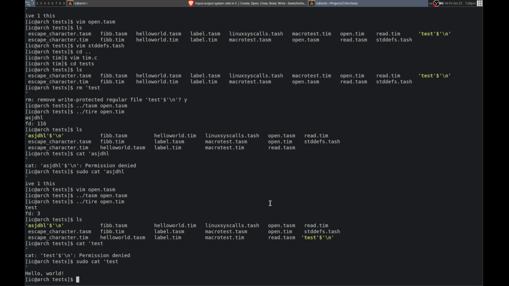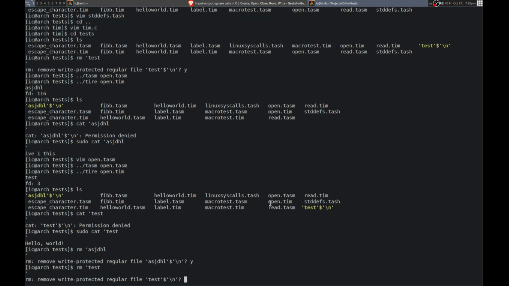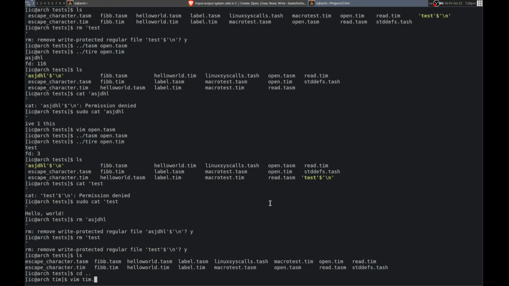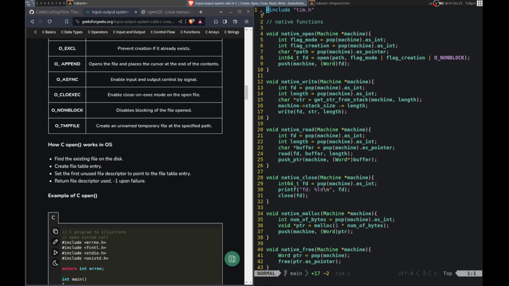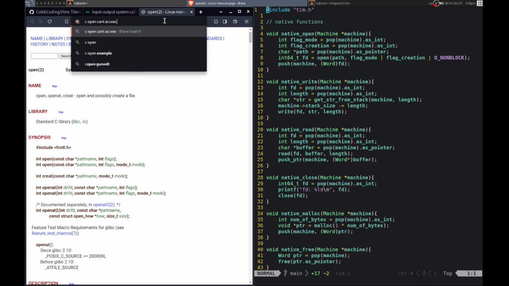Alright, so that works properly. So I must have been missing something. Remove that, yes. Remove test, yes. Alright. So we are getting closer. I need to figure out why we can't open it though. So let me just do C open can't access.